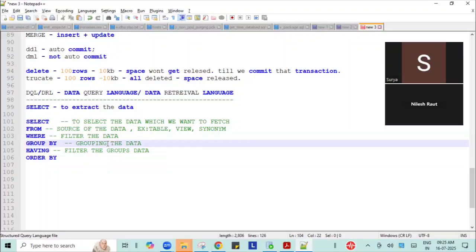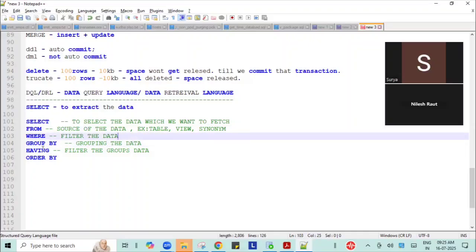Not individual. I want to first group the data country-wise, India-wise, US-wise, so that I'll come to know India-wise how many sales happened, like 50 or 60, US like 70 or 80, UK some 150, 120, like that. After getting that grouped data, now I will be filtering that. Again we have to filter the group data, and that is by using this clause, HAVING. What about the WHERE clause? WHERE clause is to filter the data only, but individual records.